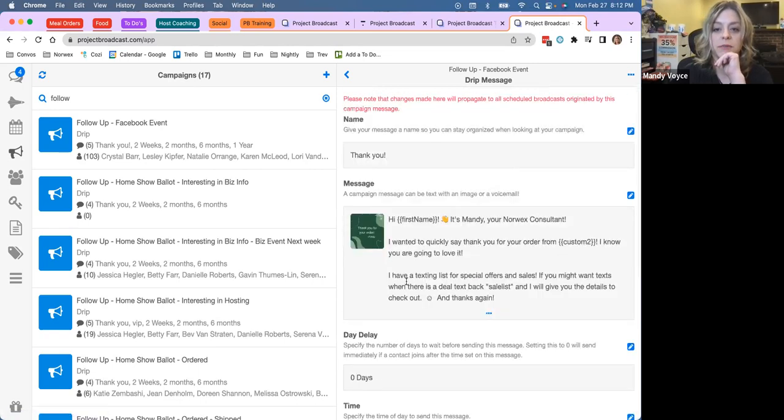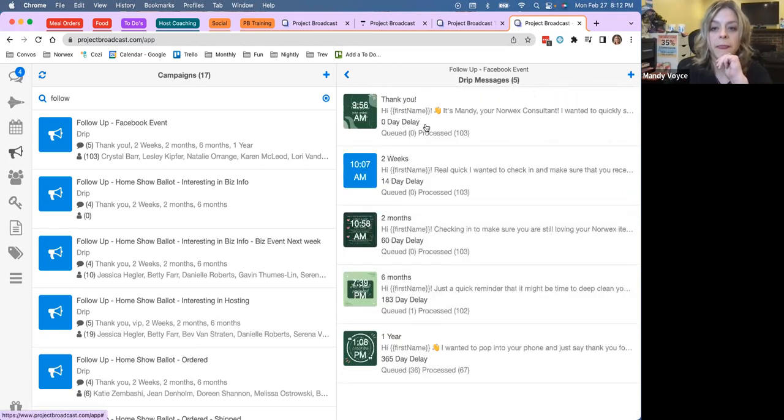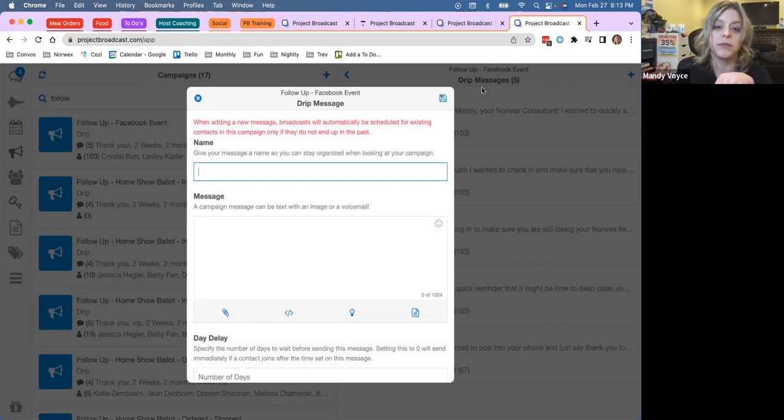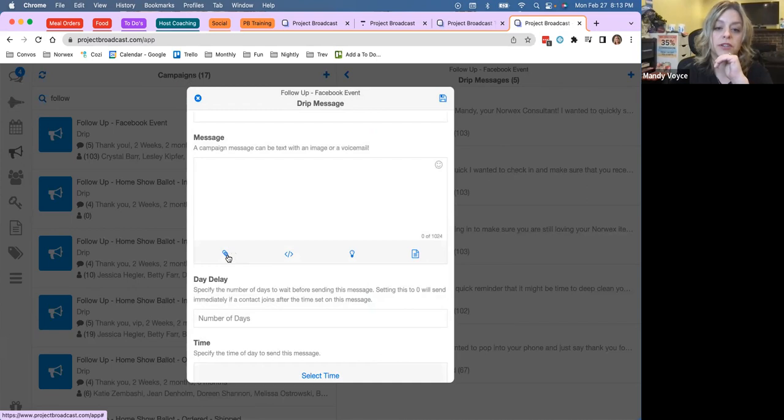So if you don't want to send them a thank you message, maybe you do your thank you a different way, you just want to start with a 2 week. You can just come in here at any time and delete the campaign message. The same goes if you're creating your own, or you want to add anything to this. The add button just creates a whole new message. So you would name it to reference and include your message. You can include a photo.